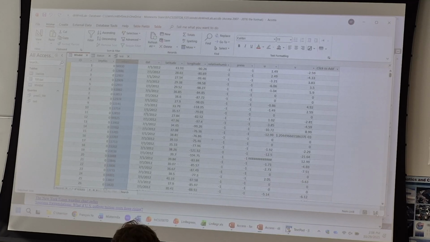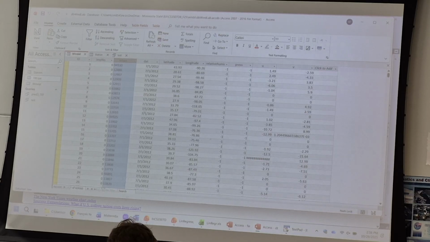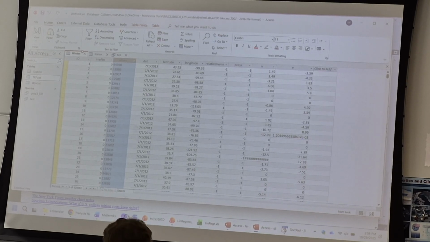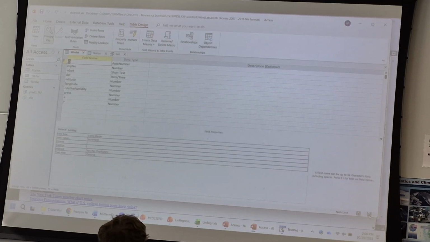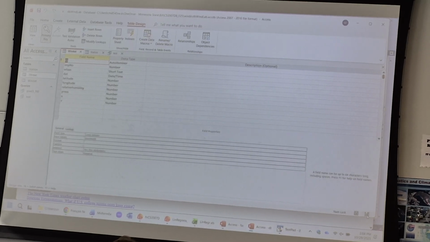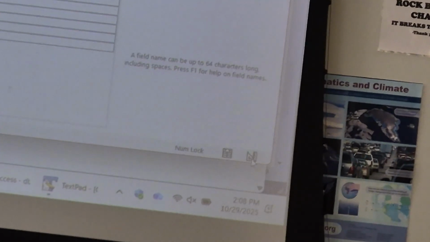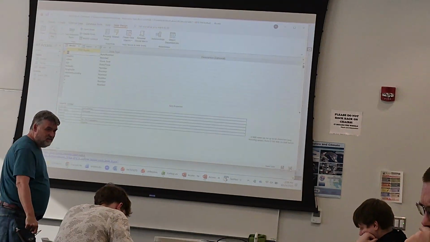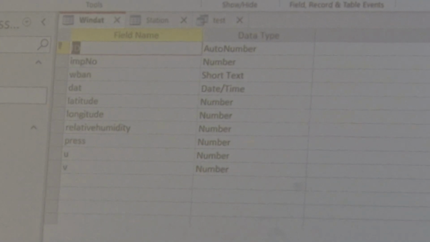Okay, I'm going to go to this tiny little icon in the lower right-hand corner, which is exactly the same as clicking on this big icon in the upper left-hand corner. And that's just going to tell me the fields and their data types for all of these columns in this table. And I can see that W-band is not even a number, it's short text. That means if I'm referring to W-band IDs, I'm going to need to put those values in quotes. I'm going to need to remember that.